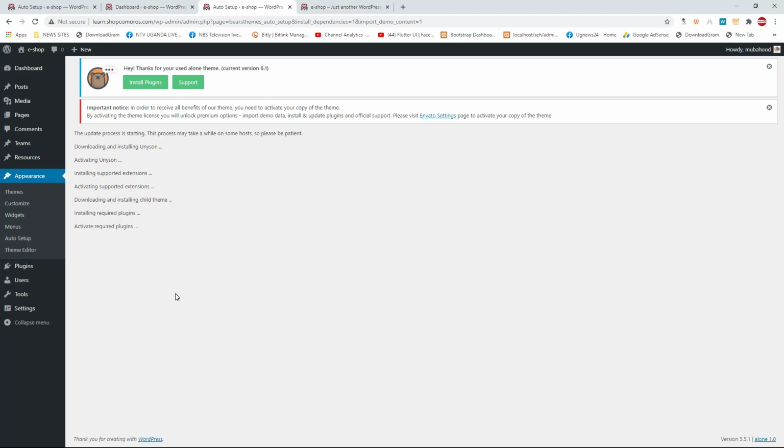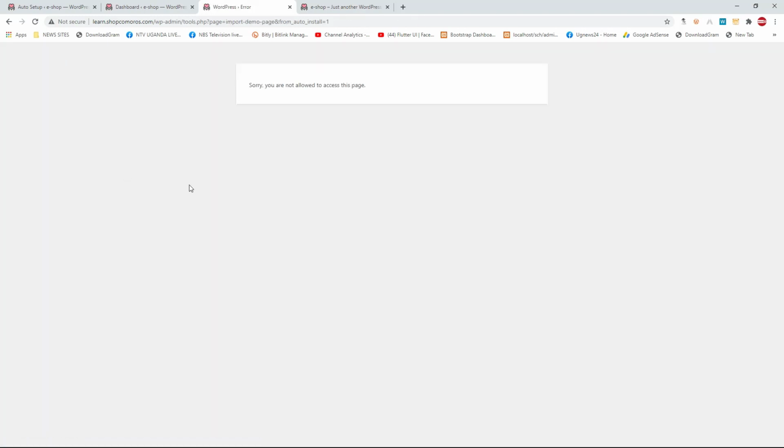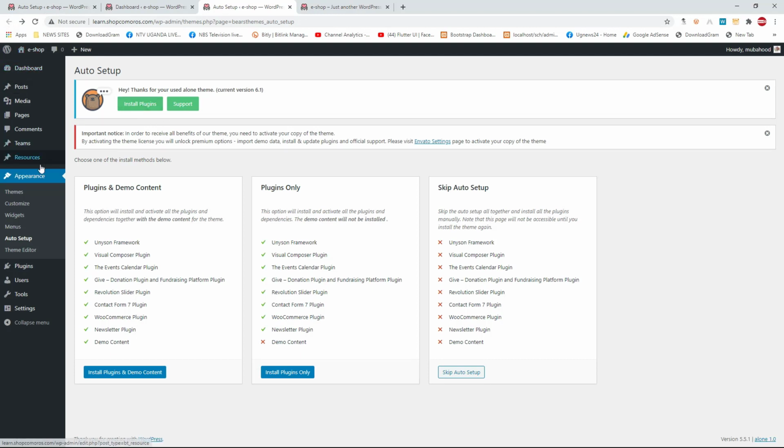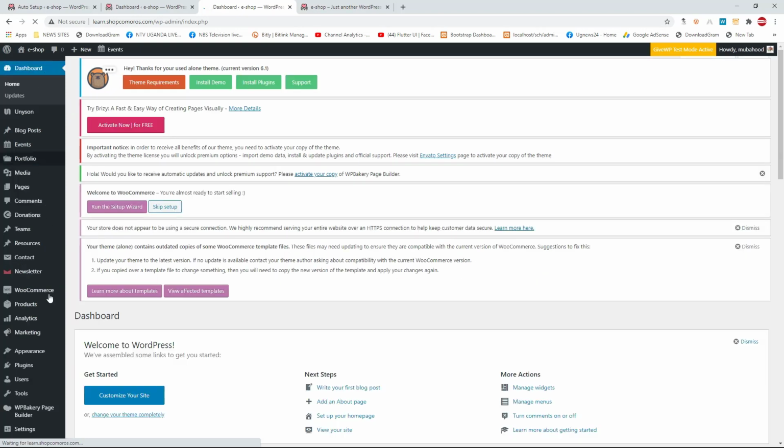And if it is your first time to install the theme, it may be a little bit slow. So you may see this error, you cannot access this page. What you do, just click back, and everything will be done. Okay. So if I click back on dashboard, you see that we have the options of this theme set here.